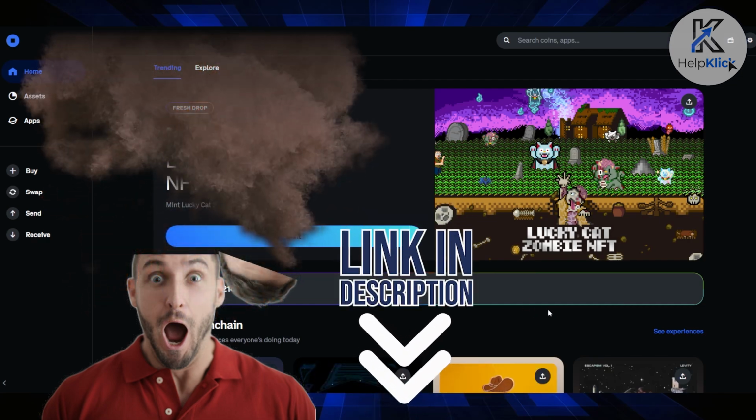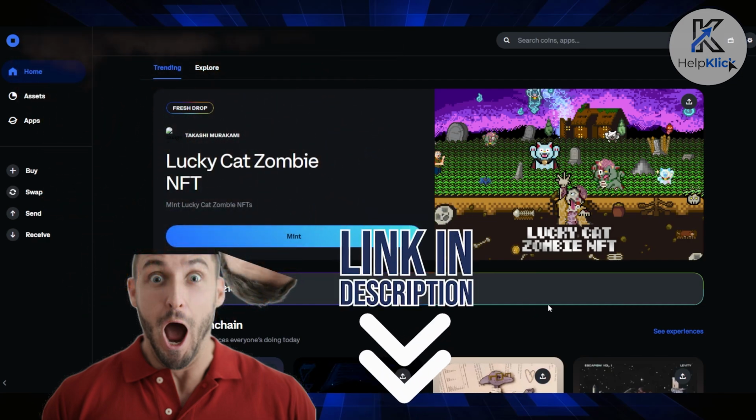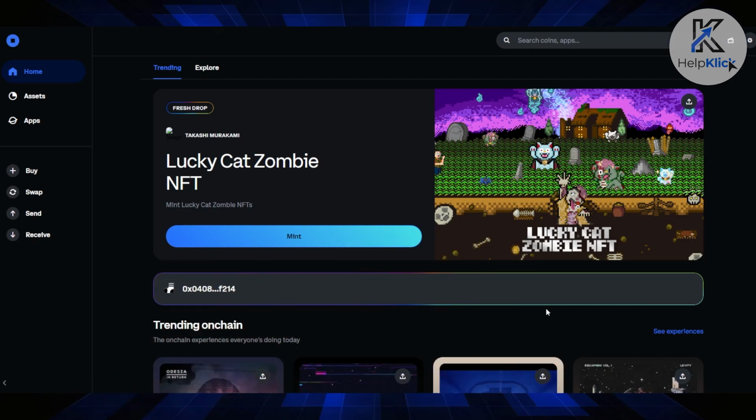So let's get started. If you want to start using your Coinbase Wallet here, like to make transactions or even just to get to know how you actually start using it, the first thing that you want to do is understand the UI itself. Currently I'm using Coinbase in my browser, but the steps that I'll be showing you are pretty much the same if you're using your mobile device.